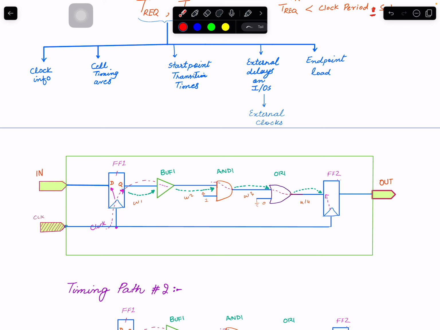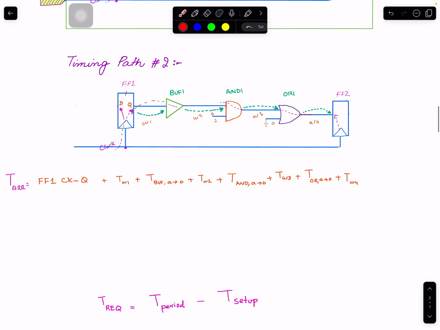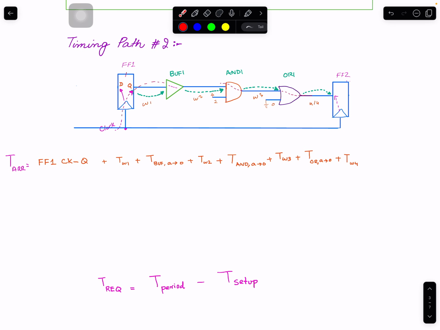So look into path number two, what I call this portion. This portion, flop to flop, is path two. As I said, for every path, we have to calculate arrival time and required time. So what is arrival time? Arrival means arrival of the signal here: what delays, what path it has to go through, what components it has to go through. So the first one is from here.